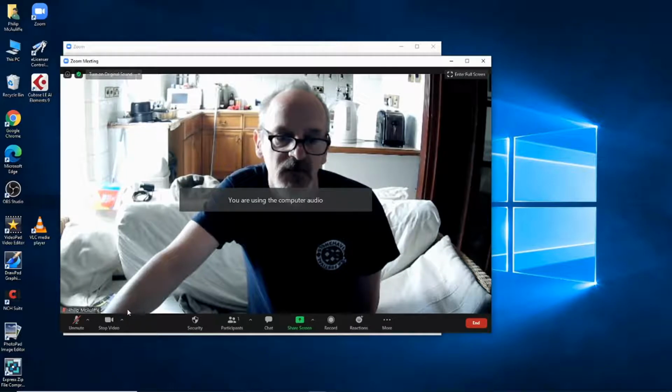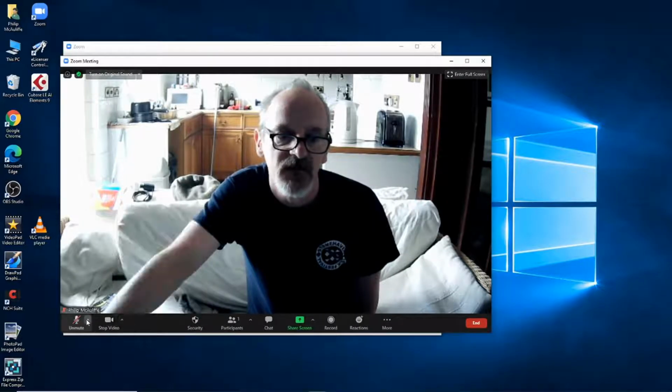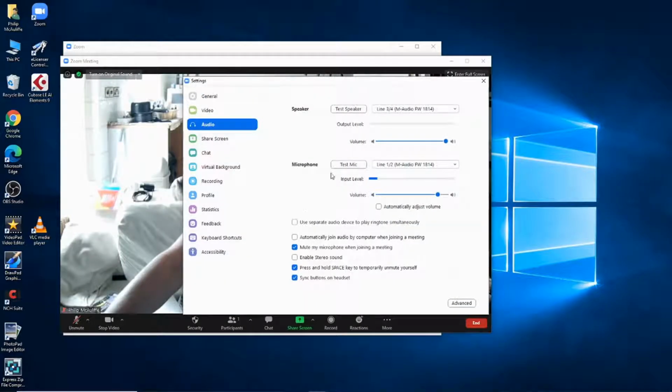Right, again, you can go into settings from here if you need to change anything, or if you're struggling with your sound, you can go into audio settings and check your mic's working and all that sort of thing. You don't have to go back to the other page, you can do it all from here.